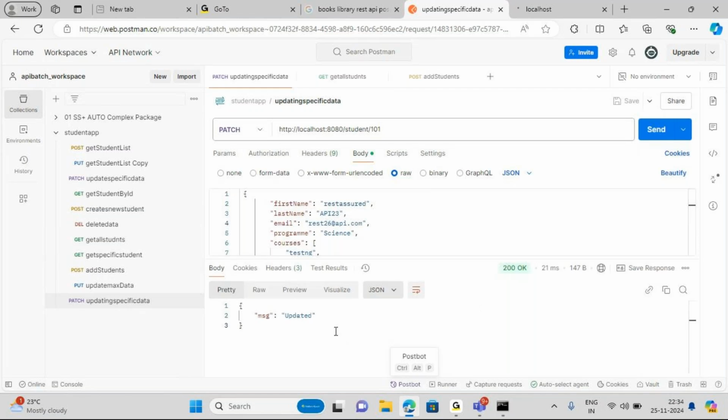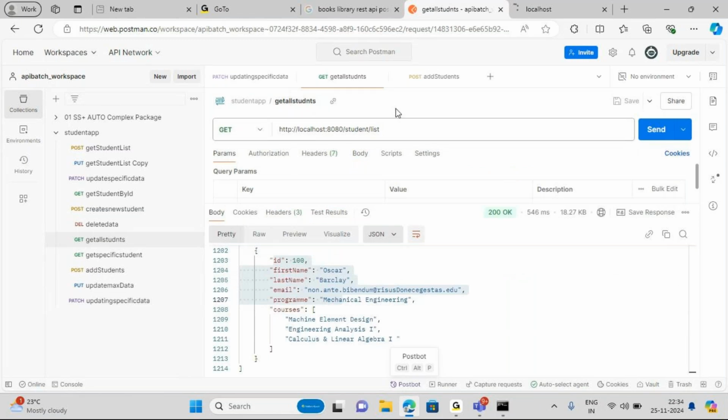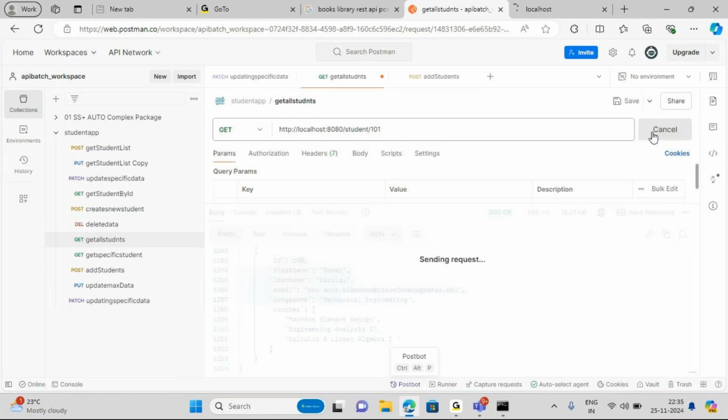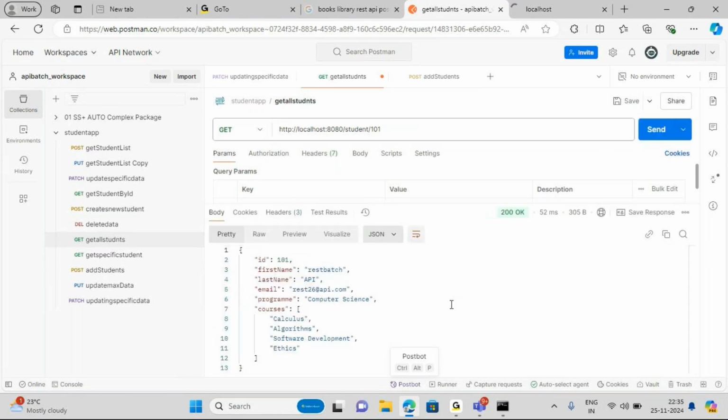Yes, the data updated. Now you go and fetch this using 101. So you should get the data this time, I think so. Yeah, can you see that? And the email got changed to REST 26, right?